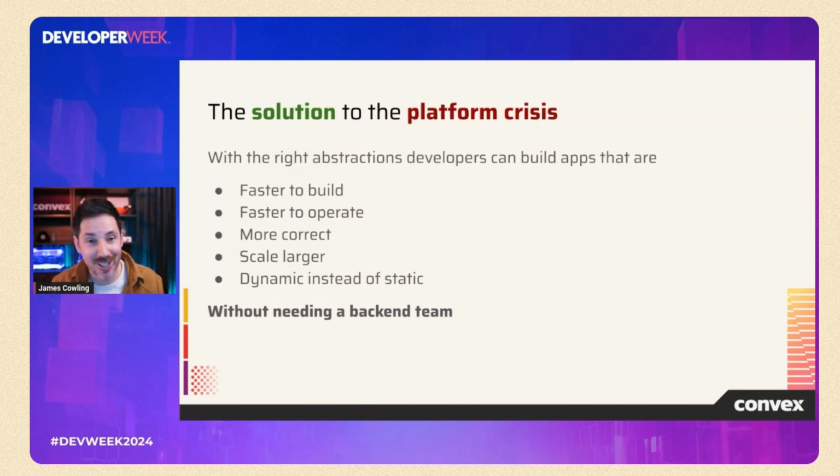This has been a fairly rushed talk with a lot of content, but I really believe that developers have been let down by backend platforms. And I think we have a crisis of complexity on our hands. But the solution to this is abstractions that hide complexity at all times so the developer never has to think about this. With the right abstractions, I think developers can build apps that are faster to build, faster to operate, more correct, scale larger, are dynamic instead of static, and they can do this without a back-end team.